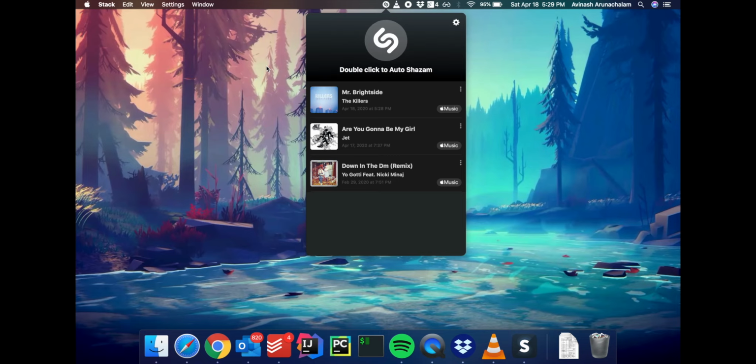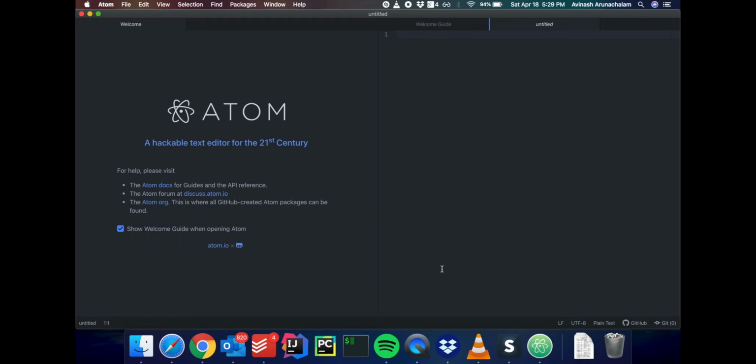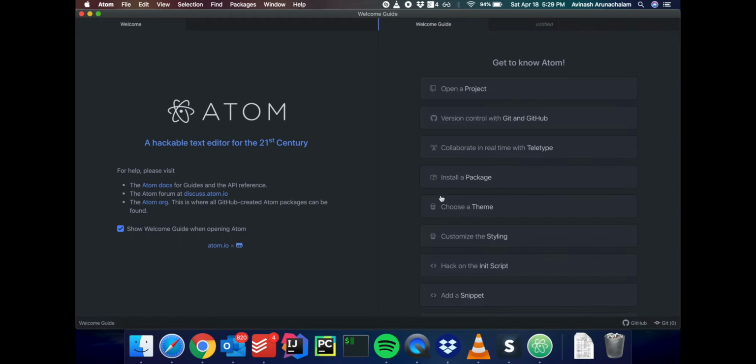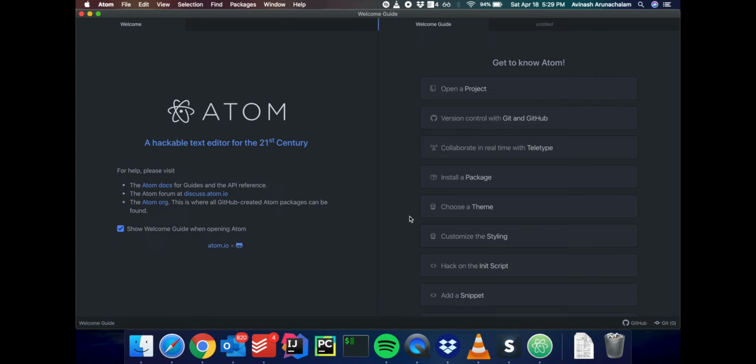It's cool, I know. On the list, the next app is Atom. Atom is a free and open source text and source code editor for Mac, Linux, and Microsoft Windows. And like most other configurable text editors, Atom enables users to install third-party packages and themes to customize the features and look of the editor.